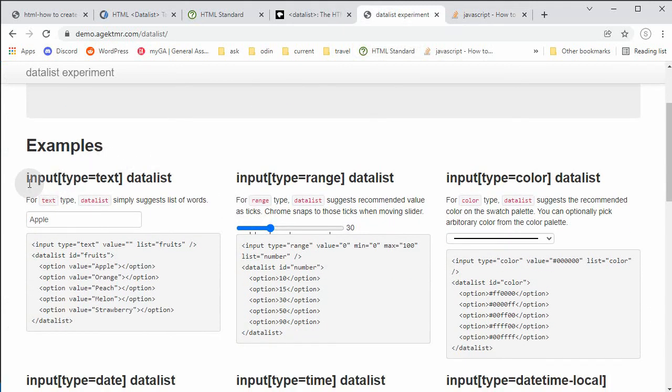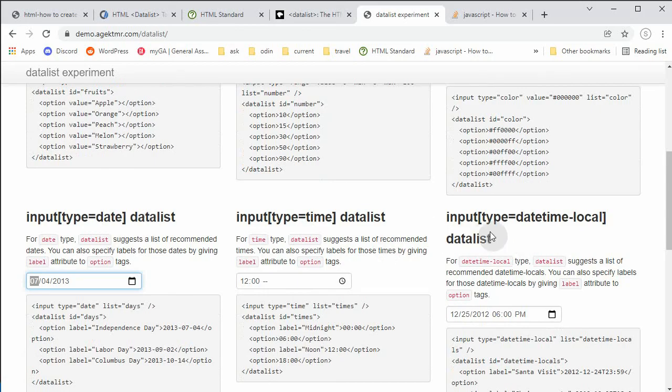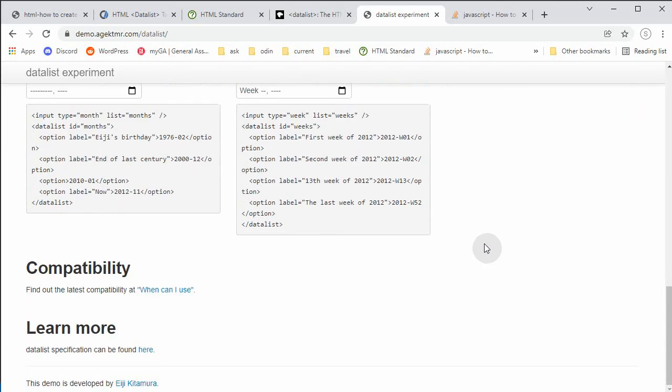This is actually how you can use data lists with different types of input. So you can use text as a data type, you can use range, color, time, date, and yeah.